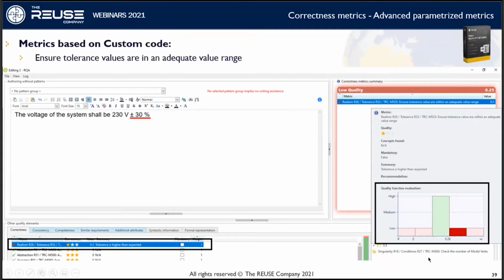And of course, when you are in the accepted range here, you will get a high quality for this requirement, because the only mistake here is the tolerance value. So once you adapt it to the accepted range, it will go to high quality.